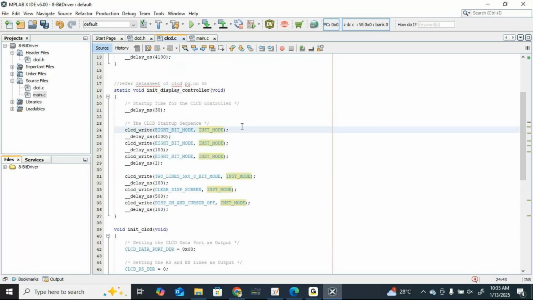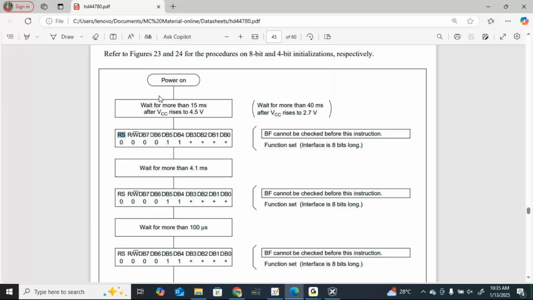So after waiting for more than 15 milliseconds, we have to write the value 0x33. Now we have to wait for the delay again. How much delay? 4.1 milliseconds. As I already mentioned, the CLCD will take a maximum delay of 41 microseconds, which is nothing but 4.1 milliseconds of time, right? So I'll be adding that much maximum delay.